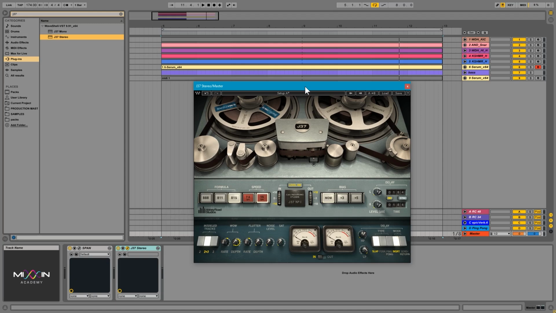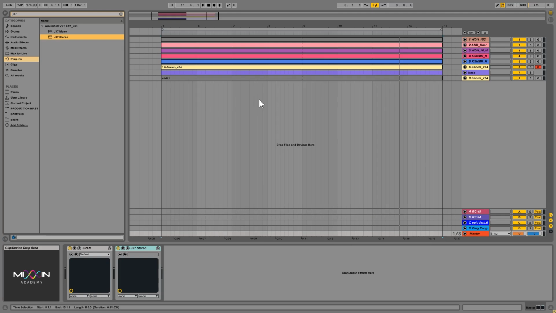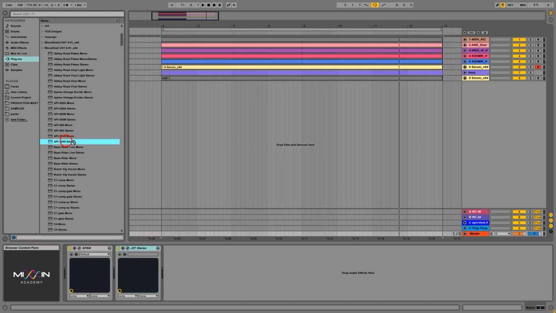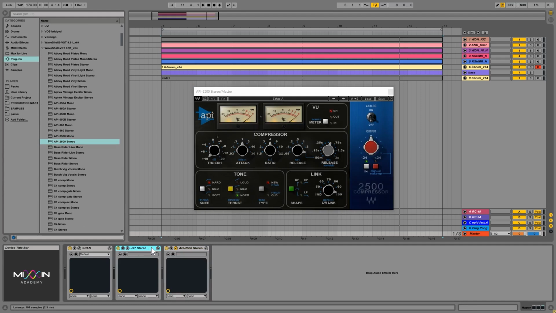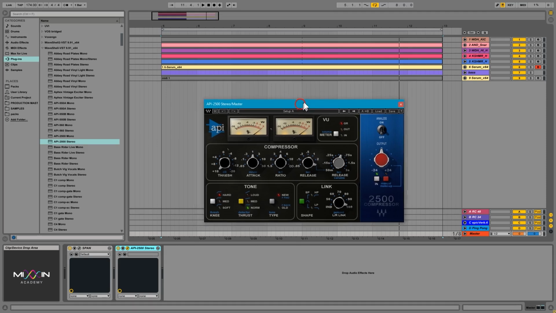Now, having a lot of this equipment emulated like this means that you can actually put it in your project just like this, save it with the project, and once you open it, it's right there. Now, a lot of the analog equipment, and let's get down to some compressors. This is an emulation of an API 2500 compressor, and this compressor exists in the real world as hardware, and this is just an emulation of that hardware.